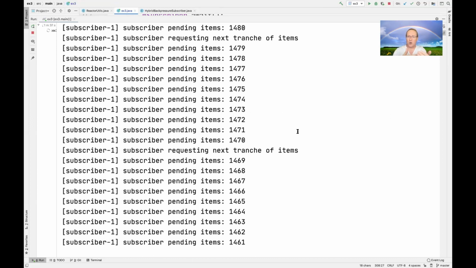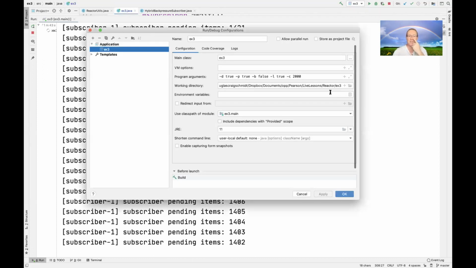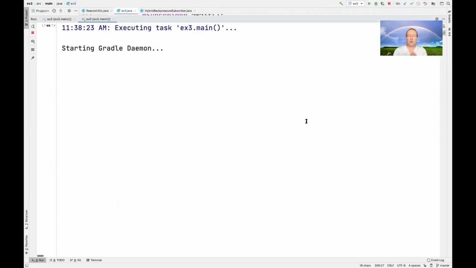I think you can see that we're using a ton of resources. So let's go back here. I'm going to stop this running because it's going to go on forever. And let's turn the back pressure to true. Now, this will also take a long time to run, but we're not going to see the number of pending items grow without bound the way that we saw before.